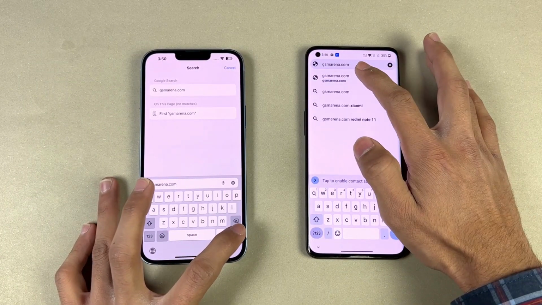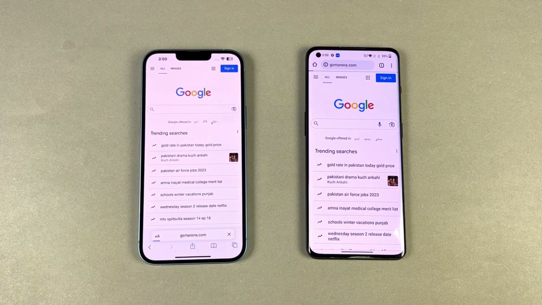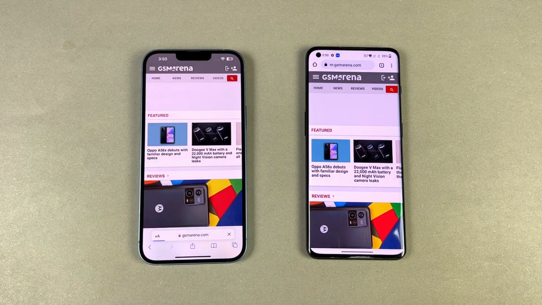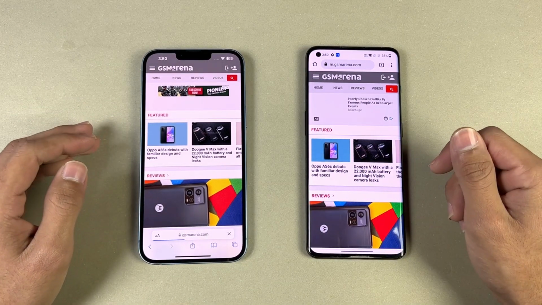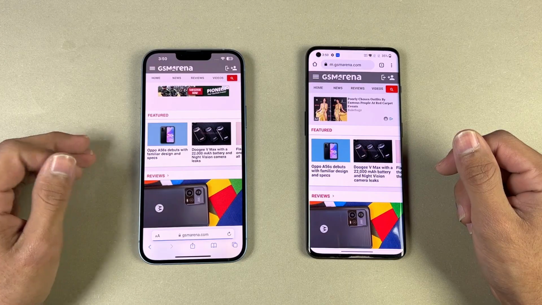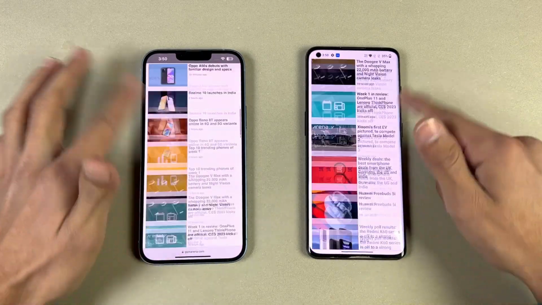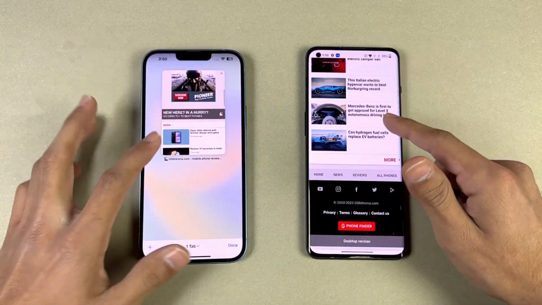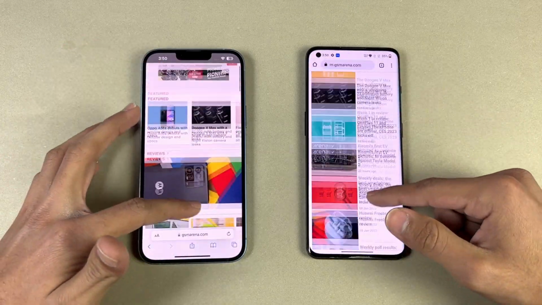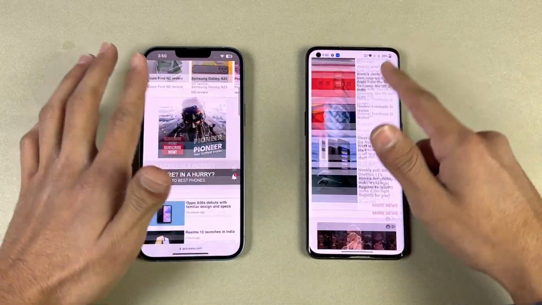So next on the list is gsmarena.com. That one is very similar. Not similar, the OnePlus finished the website first. iPhone is still loading, I don't know why. Now the iPhone is also done. So now let's see scrolling. Again, smoother on the OnePlus.